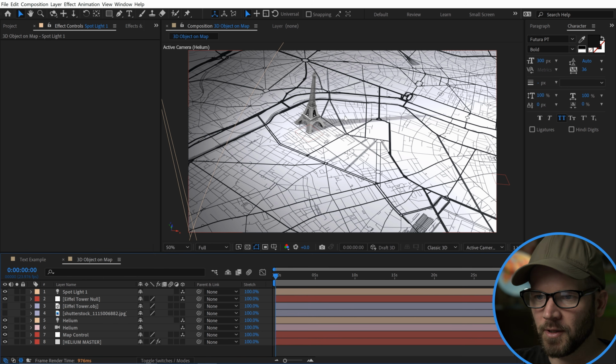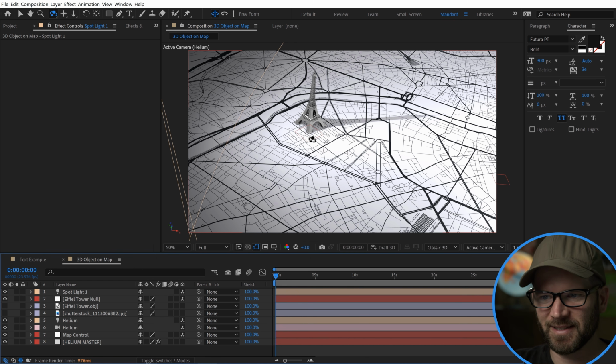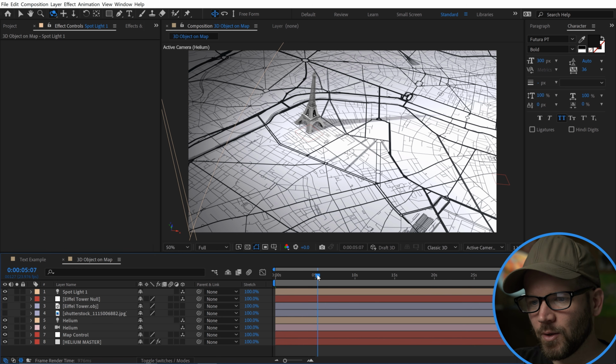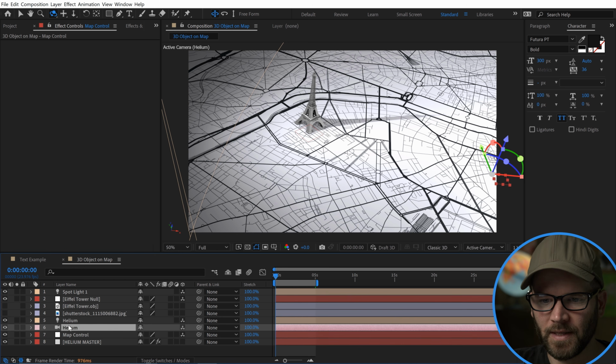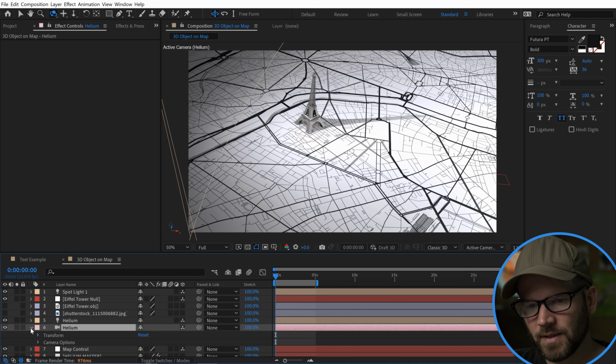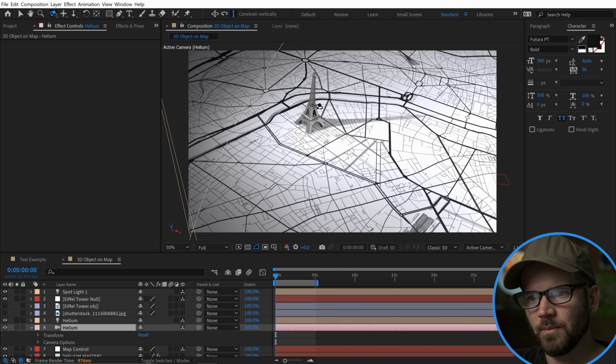Okay, still looking a little strong. I could make it a lot better, but let's just go with that for now. Now I'll create a quick animation. I'm going to go to my Helium camera and bring up the controls, just add a quick keyframe. So let's select a starting point here.